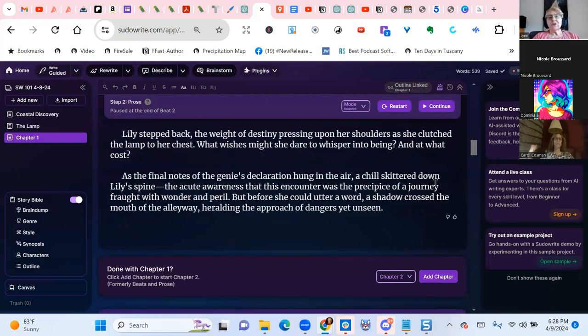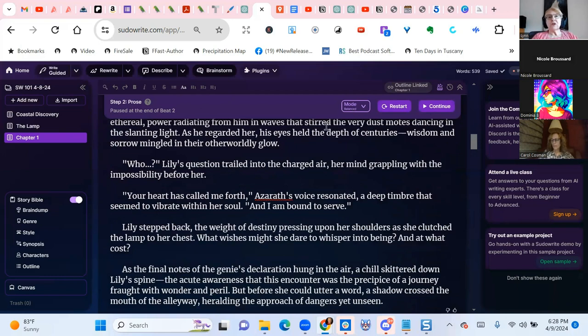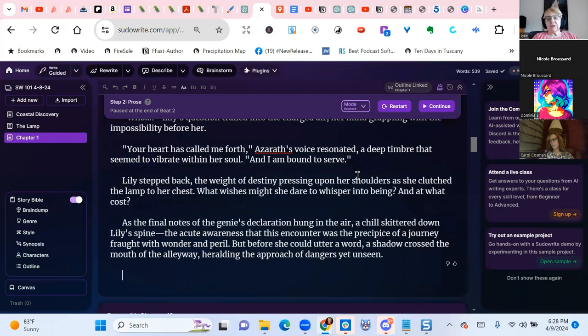If I didn't like this, I could restart it and have it go back over again. I could change the mode. I could change which model we're using, or I could hit continue. And I think this is fairly decent. I also could edit a little bit here, and I could edit the beats if I found it was going off track. Some people like to run one stride at a time and edit, and then run the next stride and edit. And some people just like to have it run and do the whole thing and see what they've got. I'll continue for a couple more beats and we'll see what happens.